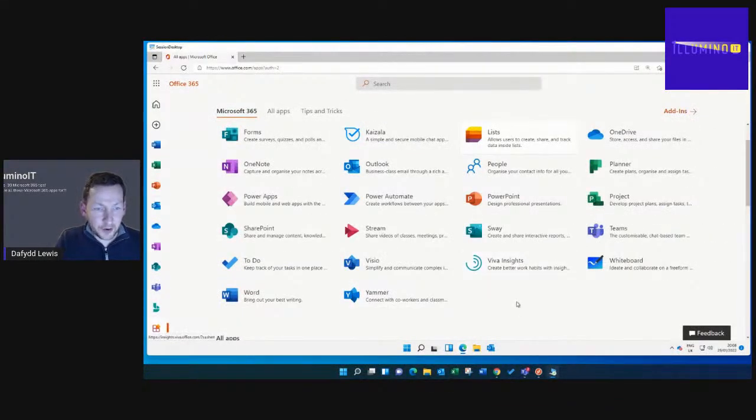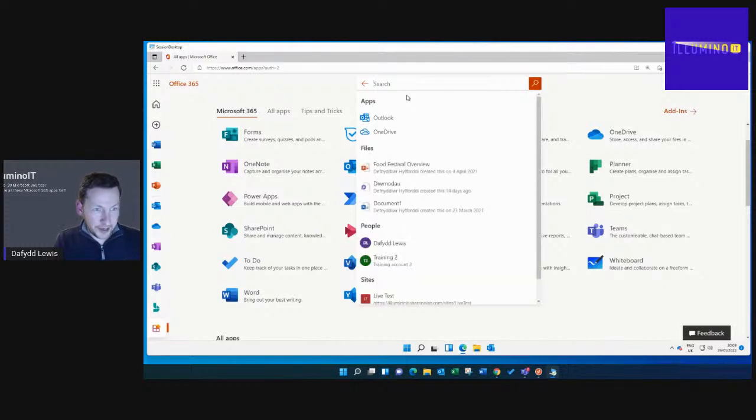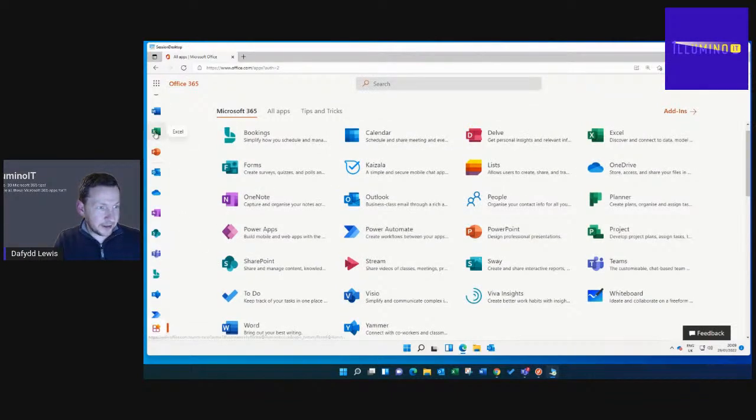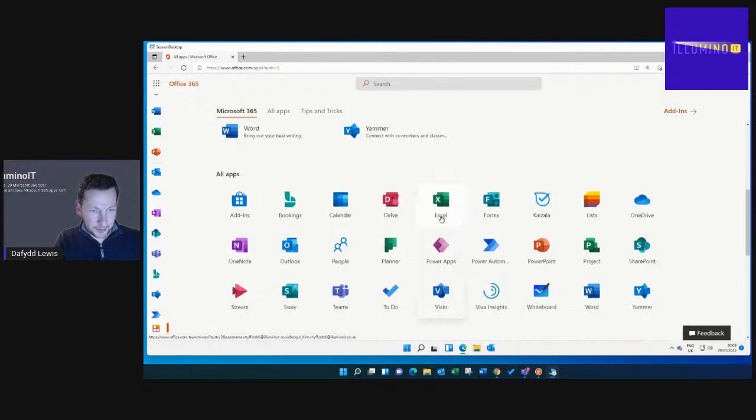So again, another one of the desktop apps that we get, and that's quite interesting actually. Where are we? I'm not seeing Excel. Very interestingly, Excel hasn't actually appeared on here for me, but it has appeared here on the left hand side. So if we go down to all apps, then it is there. Okay, there we go.